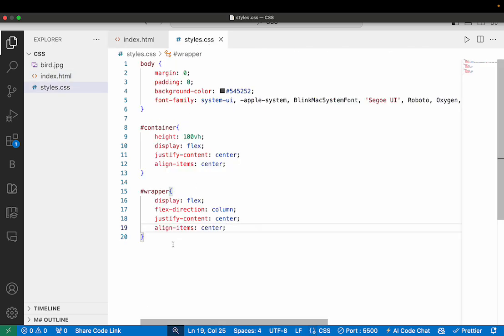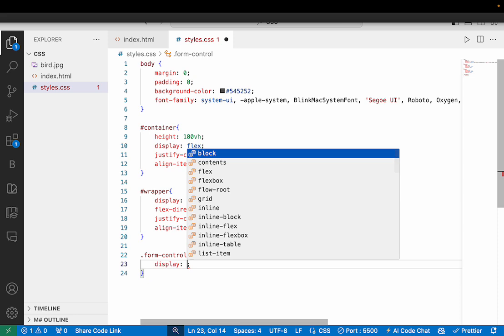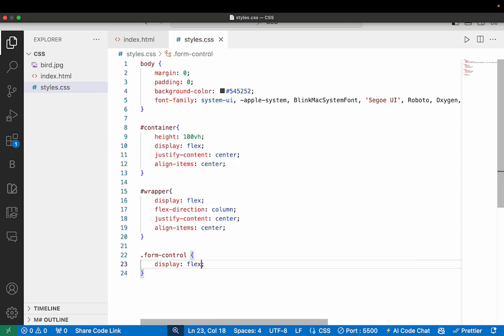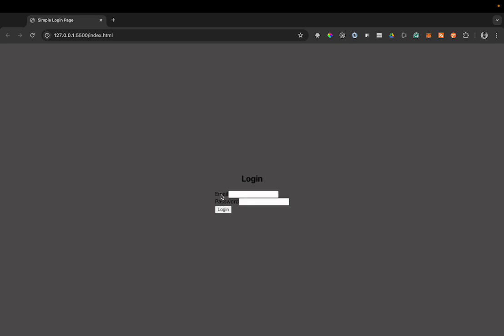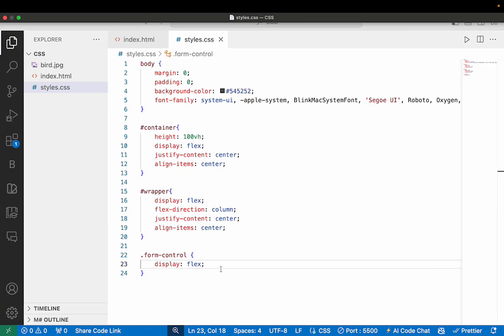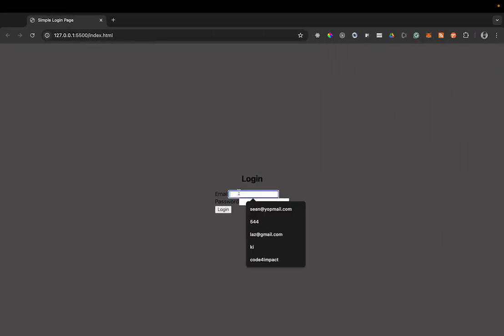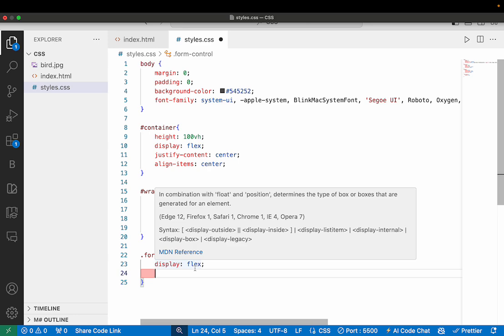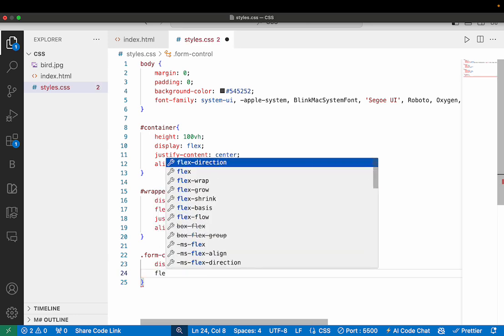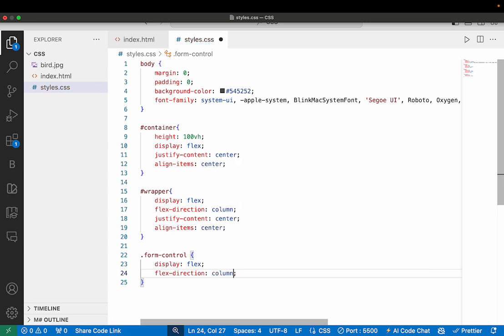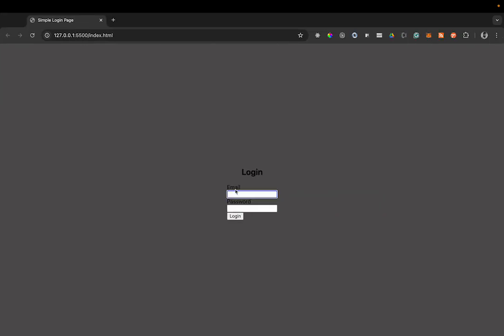and we convert it to a flexbox. So we'll say form control, and then we'll say display flex. Of course, it doesn't change anything because the default direction is row, so they are still going to be on one line, but I'm going to force it to stack the label on top of the input by giving it a flex direction of column. Cool. You see, the email is on top of the input.